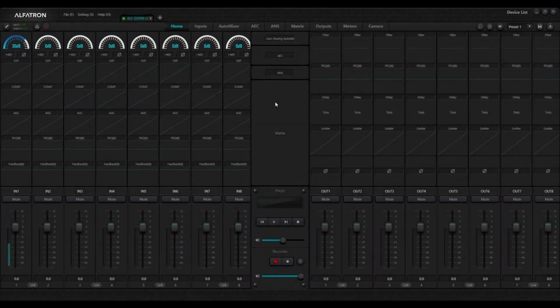G'day, and welcome back to our DSP overview series. This is part 8, and today we will be taking a look at the wall panel controller.